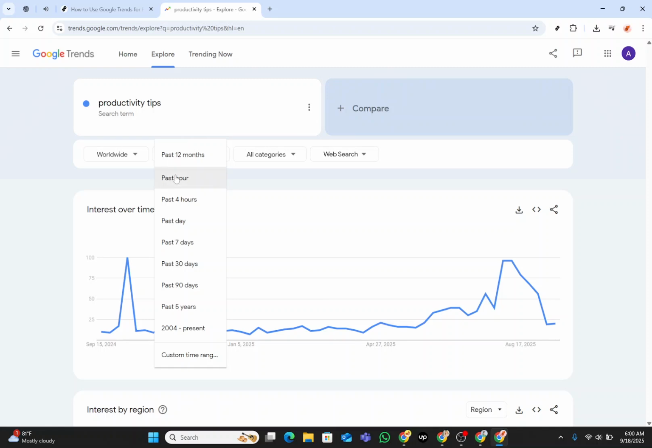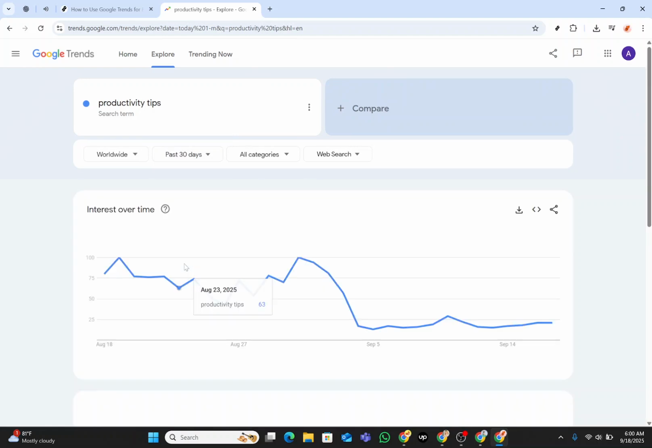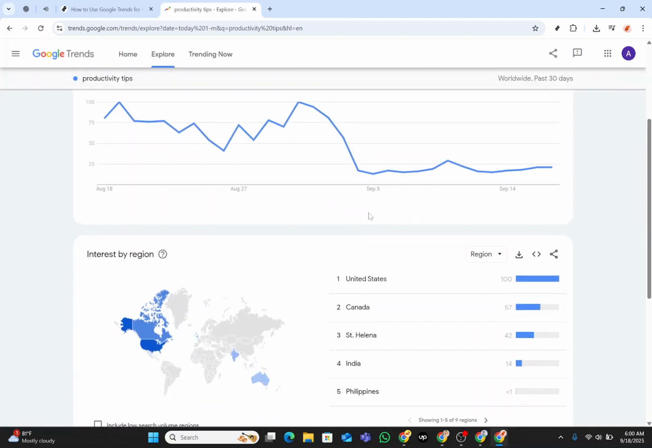With your filters set, it's time to analyze the interest over time section. Here, adjust the time frame to either the past 30 days or the past 12 months, depending on whether you're looking for recent trends or broader patterns. Pay close attention to the graph. Notice when there are spikes, as these could indicate the best times and days for sending your emails to capture high engagement. Conversely, be aware of any dips, which might suggest periods to avoid sending emails.